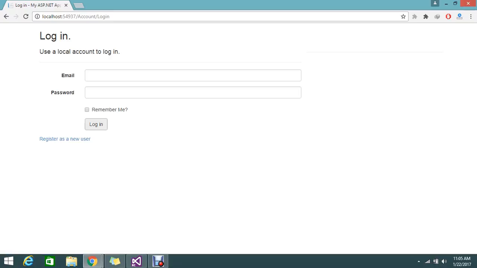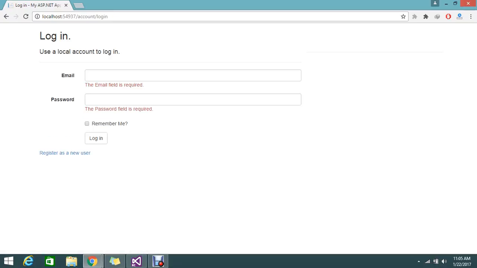Now I try to click login. Yes, it shows the validation that the email field is required and the password field is required. So what MVC is doing is model validation. Before going to the post, if the model contains any data annotation attributes, MVC validates them, and if you hit my post action, it throws the error.